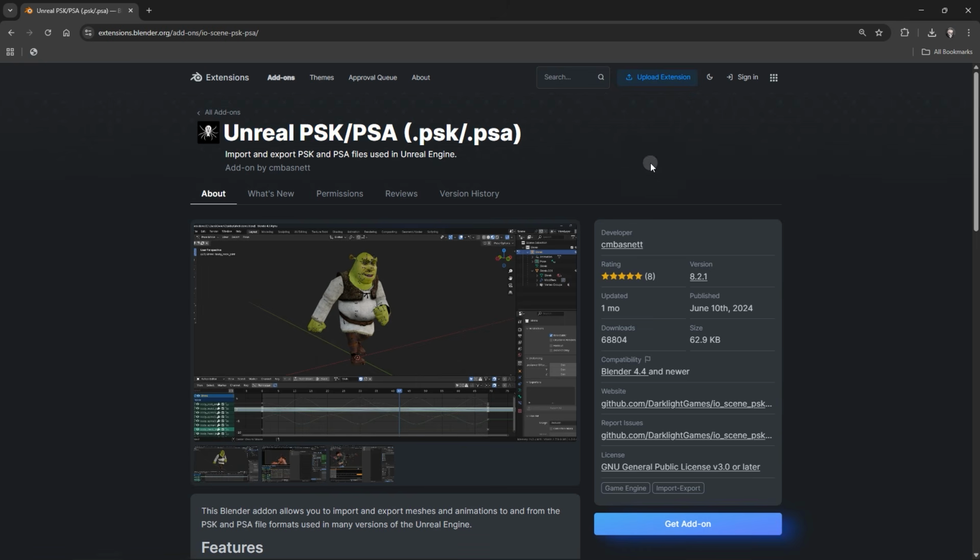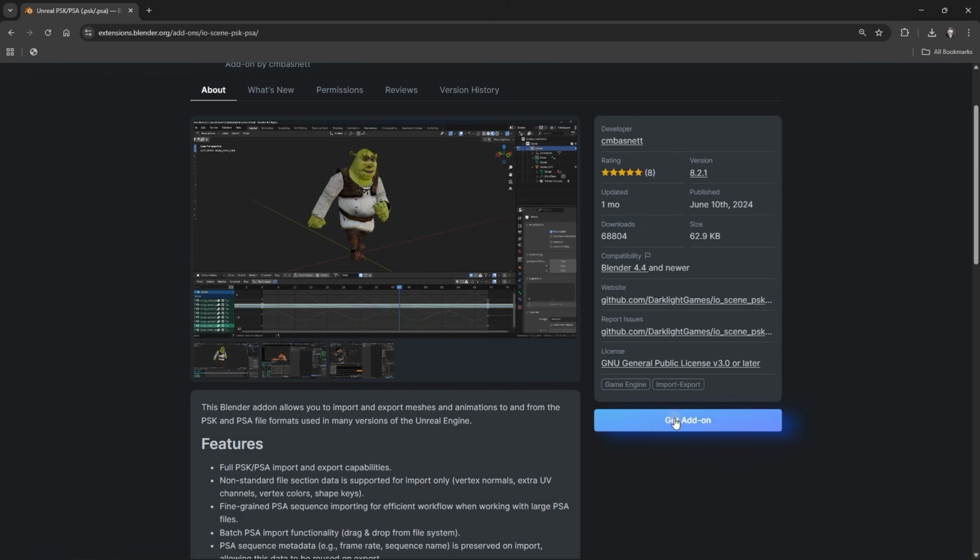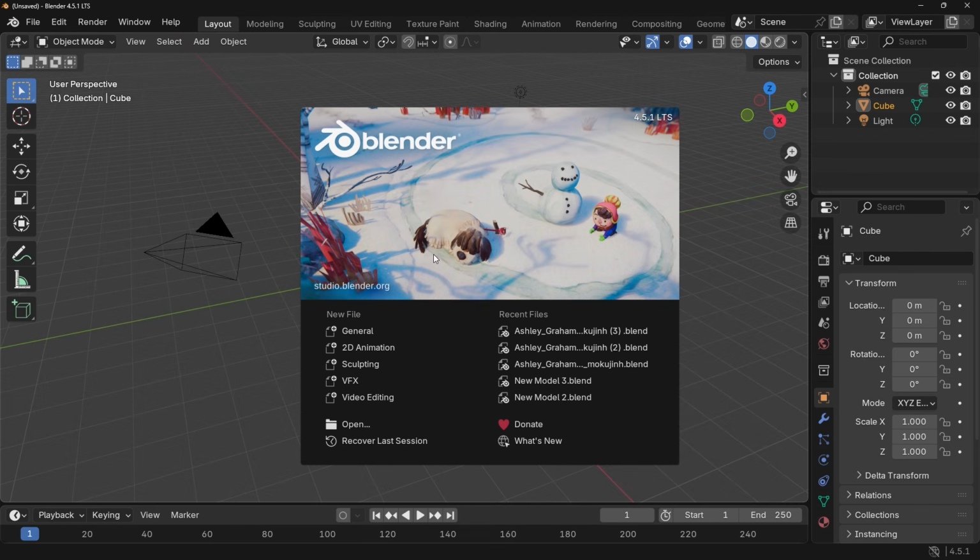Once Blender is installed, we'll need a plugin, the PSK/PSA importer. You can get it from this page. Go to Get Add-on, click it, and click Download. The link is in the video description. You'll get a zip file.